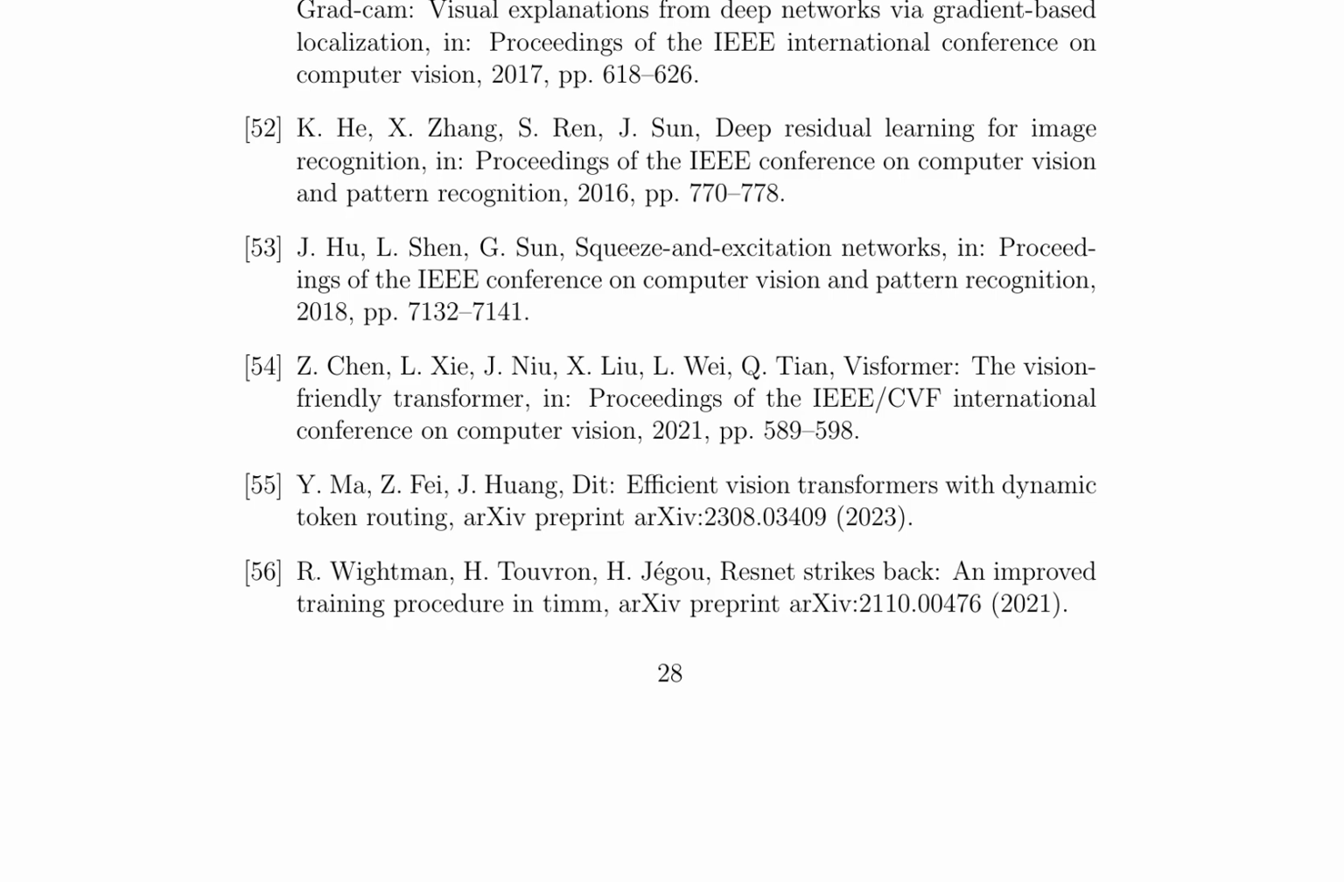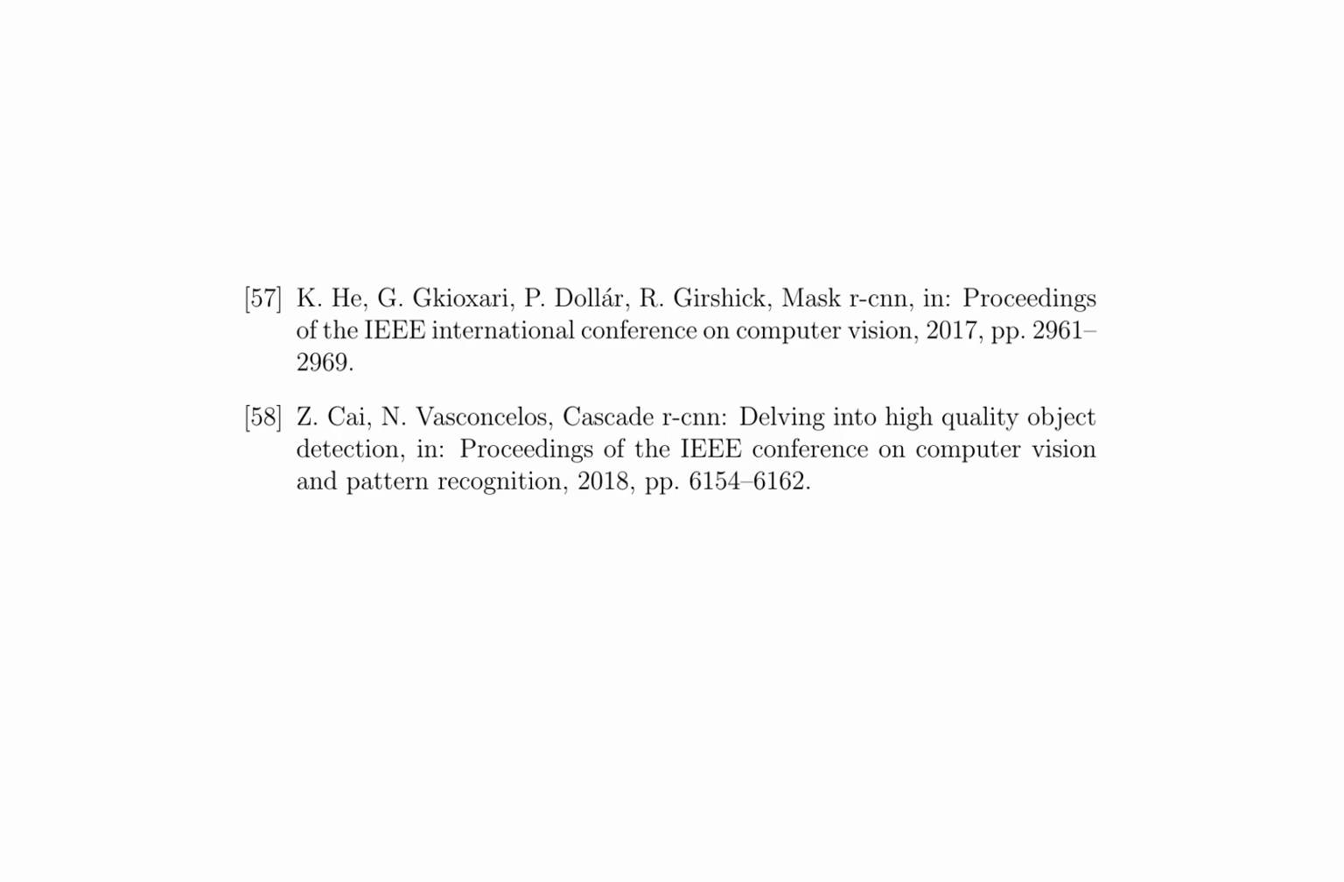The Squeeze-and-Excitation Network, SENet, introduced by Hu et al. 53, is a technique for improving the performance of deep networks by modeling the relationships between channels. The Visformer architecture, introduced by Chen et al. 54, is a vision-friendly transformer that incorporates a new type of attention mechanism. The referenced papers by He et al. 57 and Cai et al. 58 are discussed in the context of object detection, a fundamental task in computer vision.